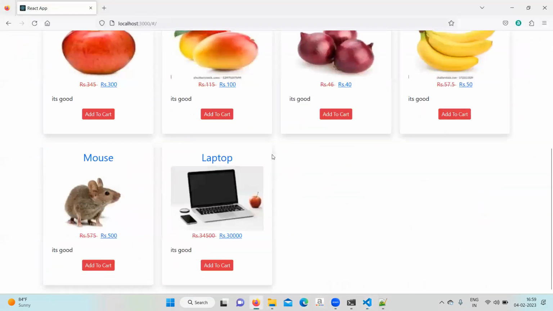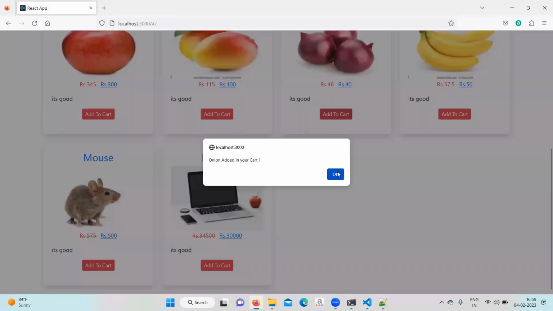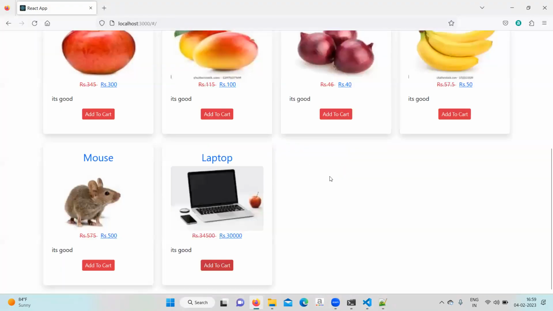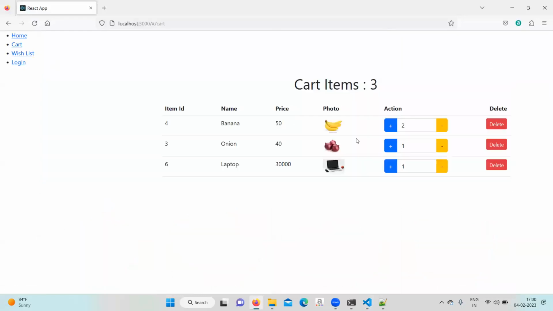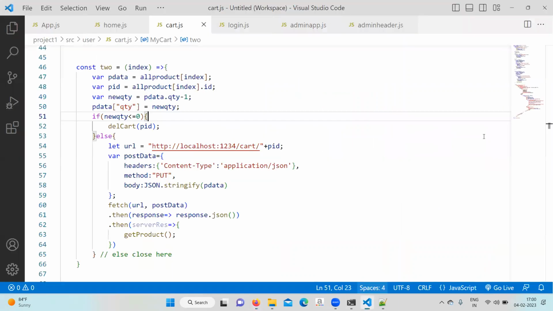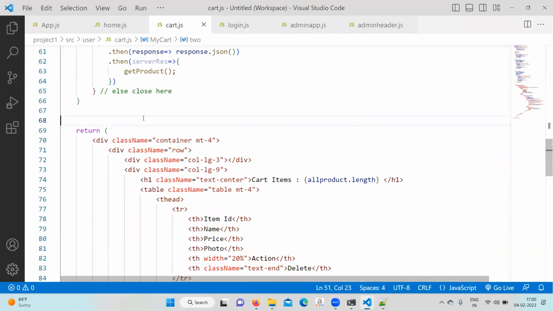Then next, what we have to do: whichever items we have added inside the cart, we should display the total price of the items inside the cart. Like suppose 50 into 2, 100, again 40 into 1, 3000 into 1. Multiplication should happen, then addition should happen, and after that it should display the total price at the end. Okay, so what to do for that? Come to your page.